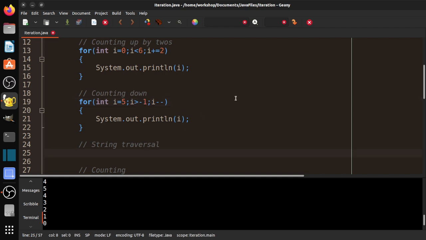And you'll see here an example. String traversal. Traversal means to go across. What string traversal means is to go through each letter or each character in a string one at a time. So I'm going to make a little string here, and I'll say name equals "The Cure." That's my favorite band. I should say one of them at least.